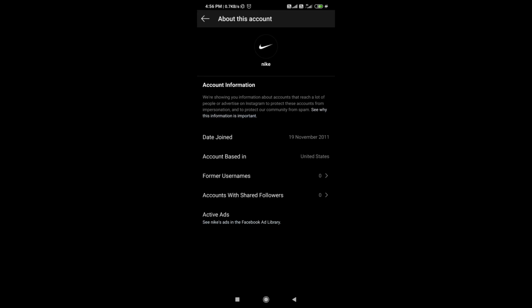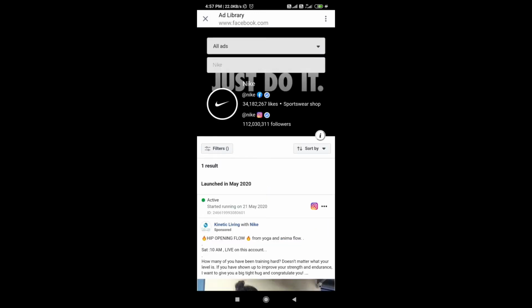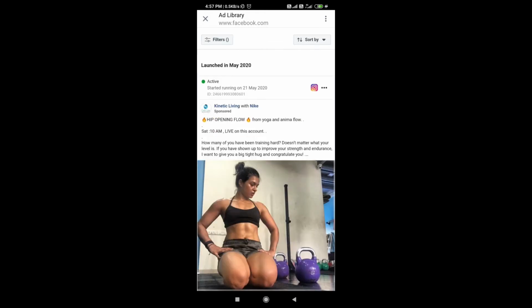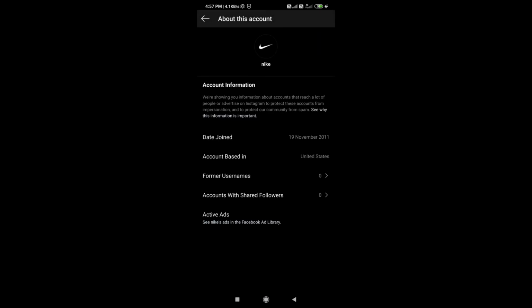Now another interesting thing I found over here, which will be very helpful for all Facebook marketers. So there's this option of active ads. So over here you can see the ads run by this particular page. I can see currently it's running this one ad. So you can go to different pages of different accounts, and see all the details and know all of this information about that account.